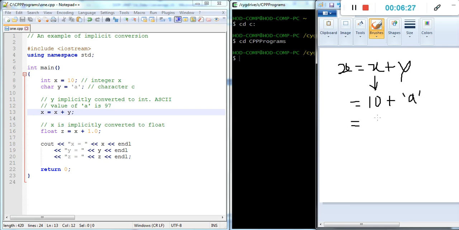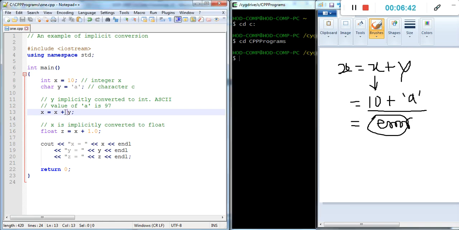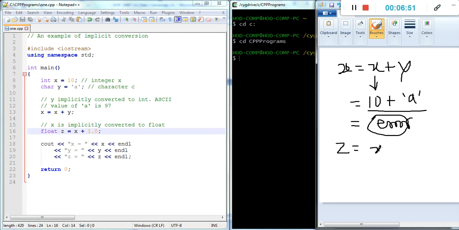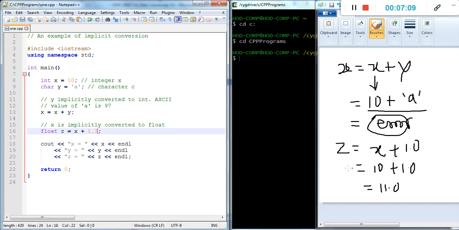Then what is the output? It gives an error, because we cannot add 10 plus a. It is not going to happen. But we will check the output of this code, x is equal to x plus y. Then a second example: z is equal to x plus 1.0. What is x? X is 10, and 1.0, so the output is 11, or 11.0, or we can change it to a 3.